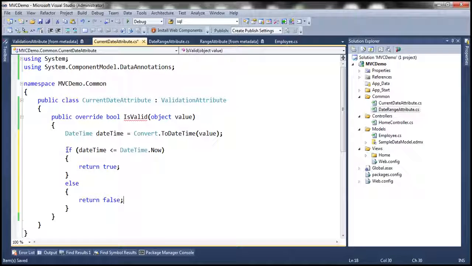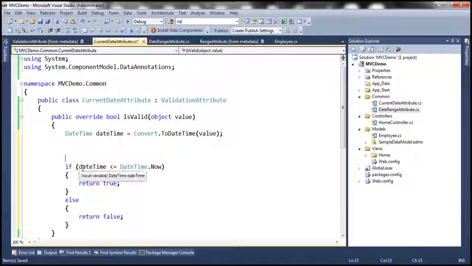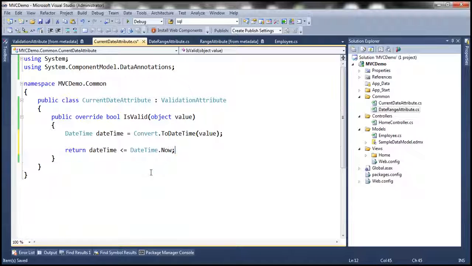So instead of having all these lines of code, we can achieve all this in a single line. All we want to do is return whatever this expression returns. This expression is either going to return a true or a false. So let's simply return the expression result. If it's less than the current date and time, it's going to return true. Otherwise, it's going to return false. So we can get rid of all these lines altogether. Alright, so we are done creating another custom validation attribute.